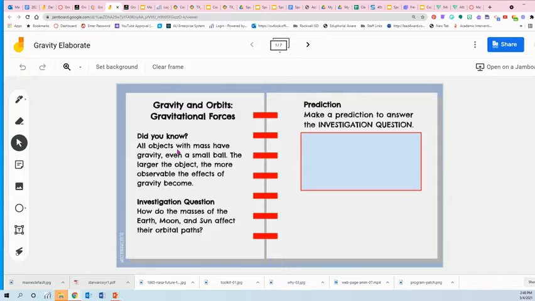It has your instructions. Gravity and orbits, gravitational forces. Did you know all objects with mass have gravity, even a small ball? The larger the object, the more observable the effects of gravity become. Today, we're going to investigate how the masses of Earth, Moon, and Sun affect their orbital paths.